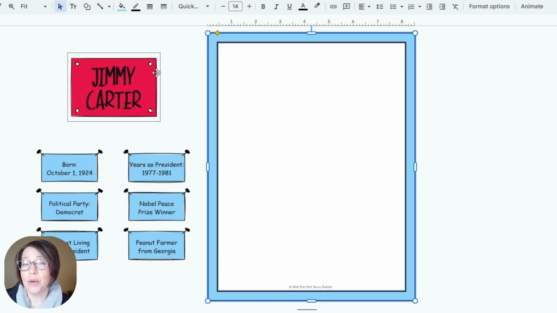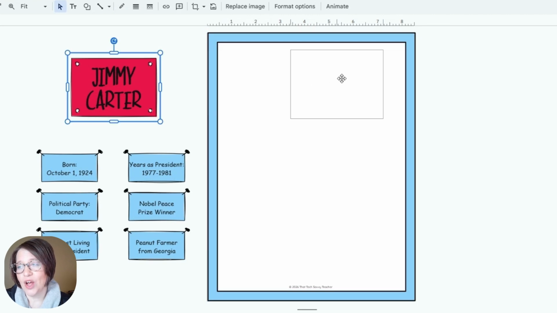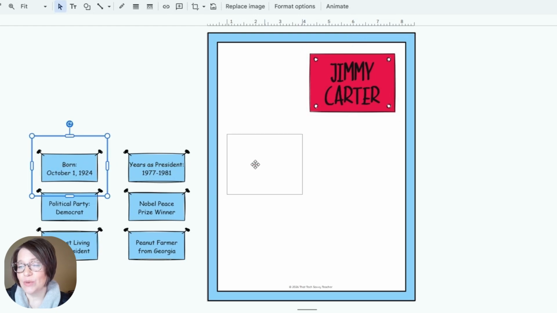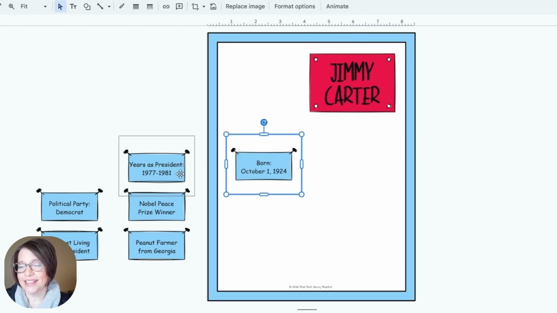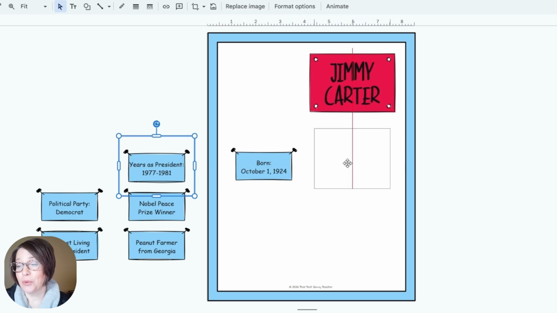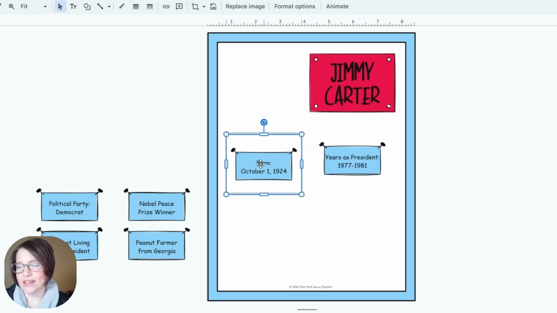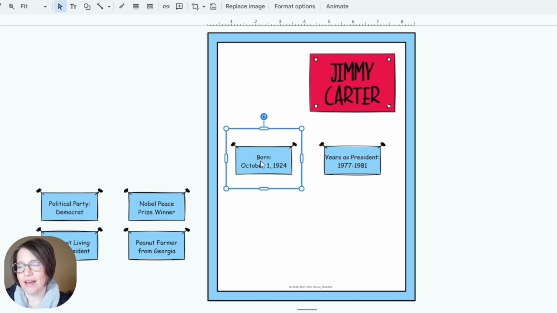Move over our heading, Jimmy Carter. Left click on it and move it. You can also use arrow keys. And then we move our facts over. Our first fact was that he was born October 1st, 1924. Next, president from 1977 to 1981. And notice I'm going to make sure these are in alignment with that red line.